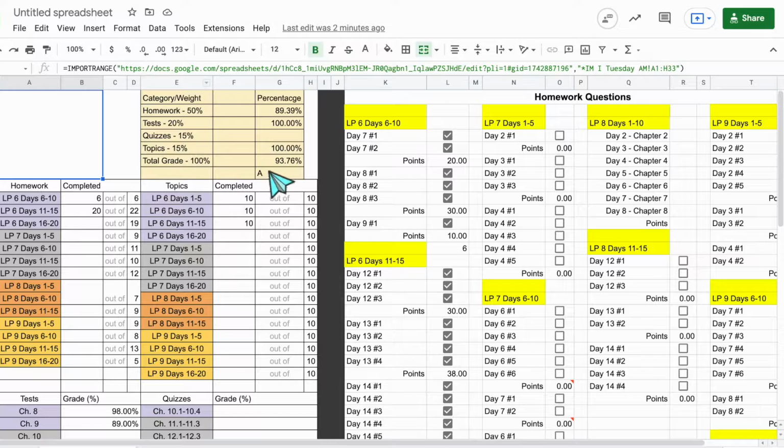Up in the top, this is the basic grade details. So you can see category and weight, percentage. We have homework, tests, quizzes, and topics in the class. These are the 4 categories. So homework is based on the chapter. This is what we do in class. Tests and quizzes, that just depends on whether or not we finish or we're still in a chapter.